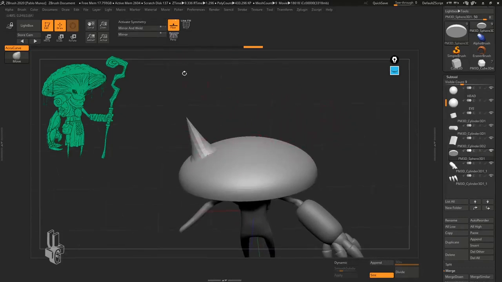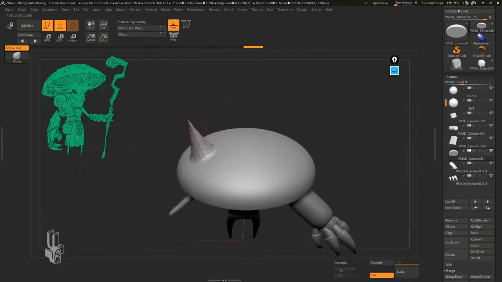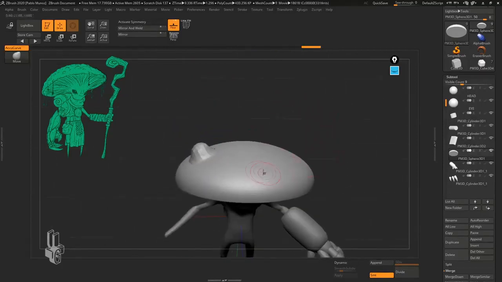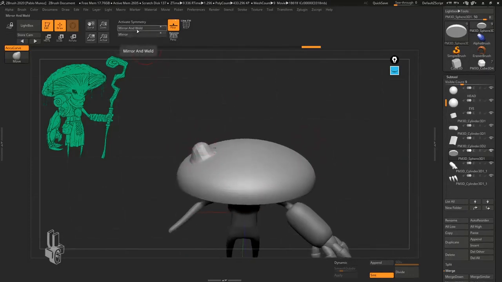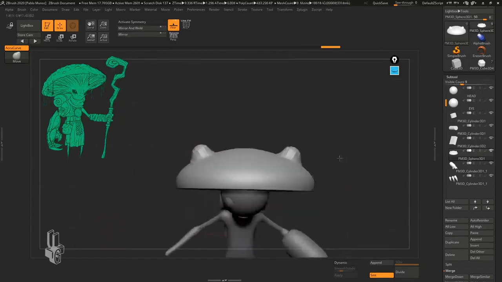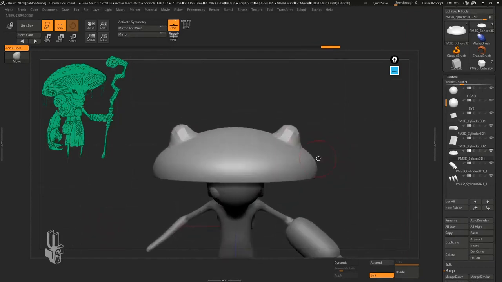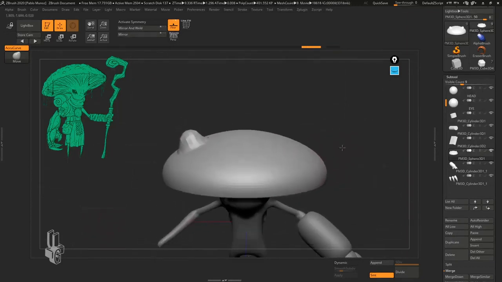So you could have done it with symmetry, but let's say that you do something like that and you spend some time smoothing it and so on and so forth, and you want to go ahead and have exactly the same thing on the other side, we can go ahead and use mirror and weld, right? Or if you made a mistake, let's undo that. Let's say that you made a mistake and now this is on this side and you want to keep it clean, like on the right-hand side.